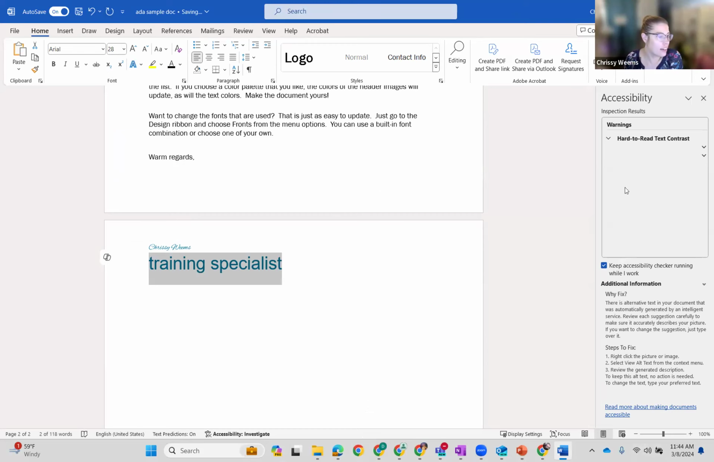So again, you can see over here in the accessibility, it says keep the accessibility checker running while I work. If I turn that off, you'll see that the accessibility thing down here goes away. And then there's different information. Microsoft is really great about providing this additional information for people on how to fix things and to read more about how to make sure your documents are accessible.